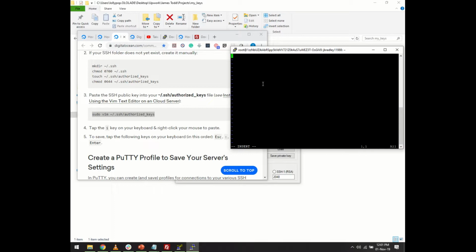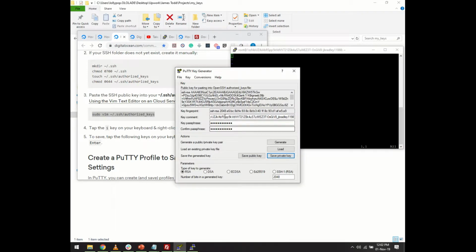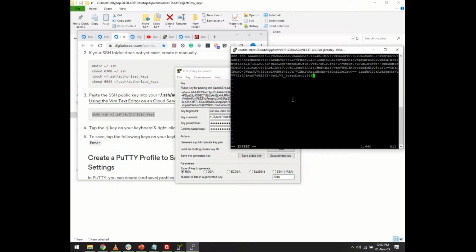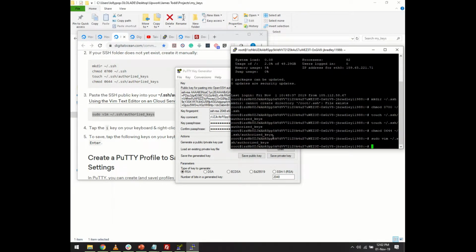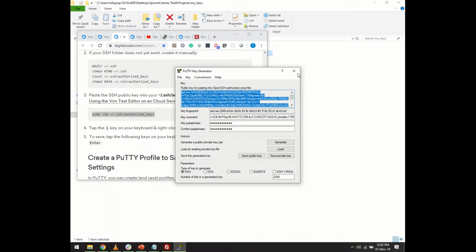And now I can paste. Sorry, this is not what I'm pasting. I have to come back here, Ctrl A, select all, copy, and then come here and paste it. And as I said before, to save: Escape, semicolon, WQ, Enter. And now our stuff is saved. Now we can exit it, and then we can close this.